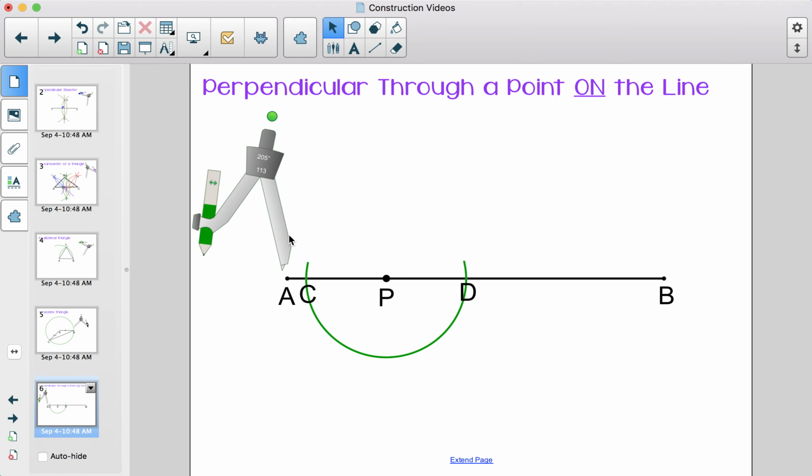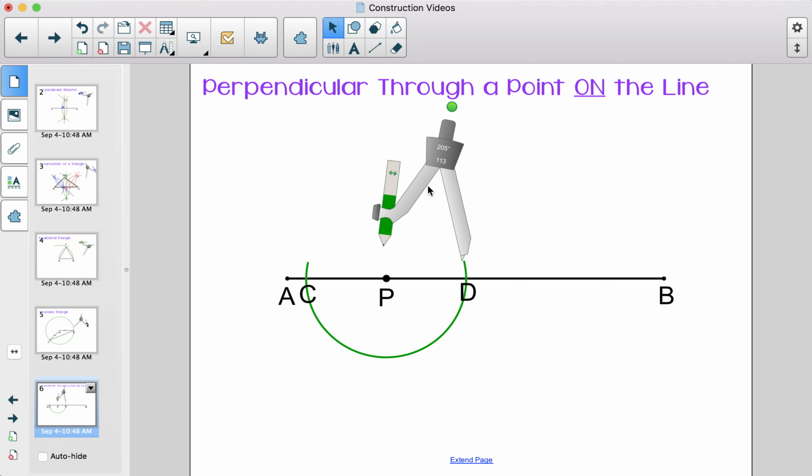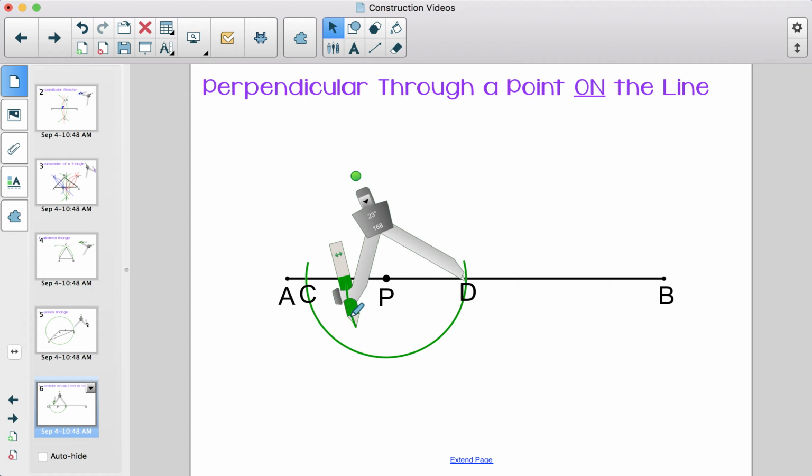All right, but now I'm going to jump into making the perpendicular bisector of CD. So here's C and there's D. I'm going to put the point on D. And remember, for a perpendicular bisector, it has to be more than halfway. So more than halfway to C, I'm going to draw an arc.